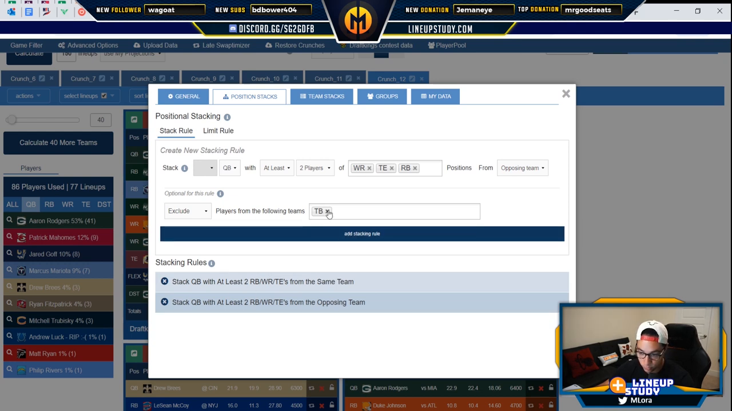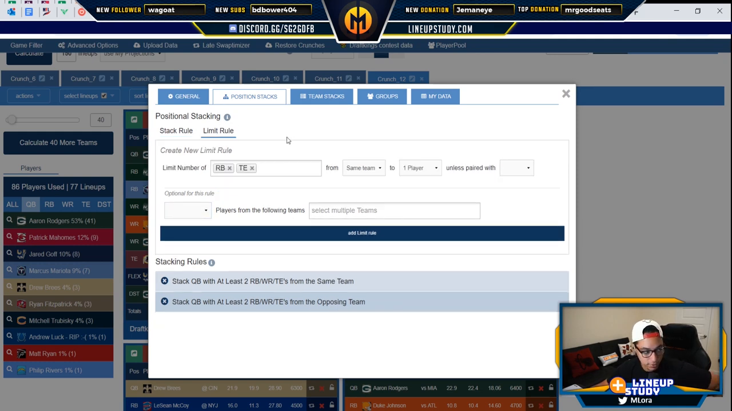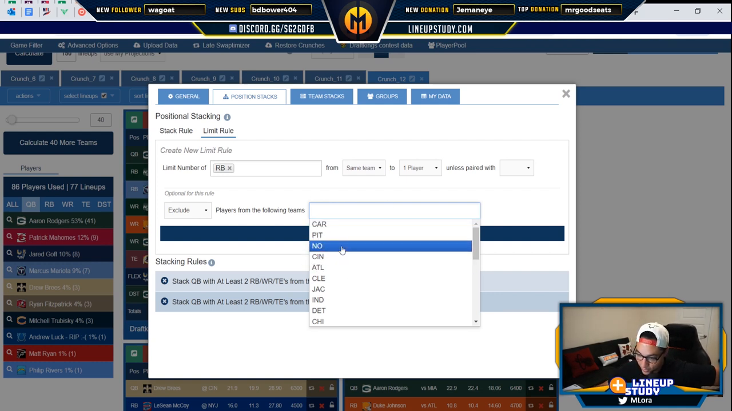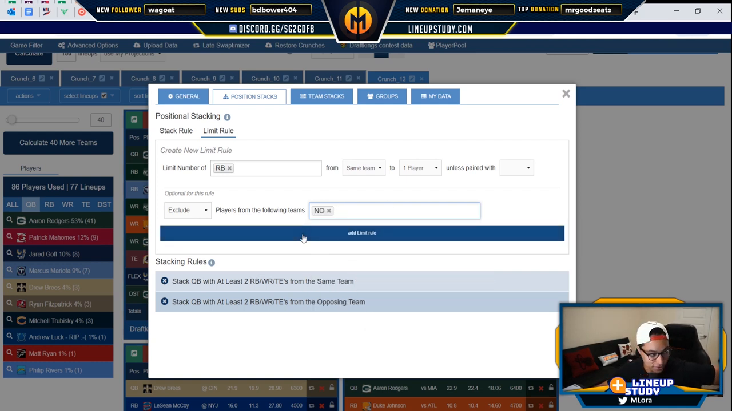The limit rule is something you guys cannot forget, because it's going to help you make much better lineups. Limit the number of running backs from the same team to 1 player. You can leave everything else blank, unless you want to exclude freaking disco ball New Orleans, because Alvin Kamara and Ingram are a thing this week, if you read Scott Barrett's article or something. I don't know.